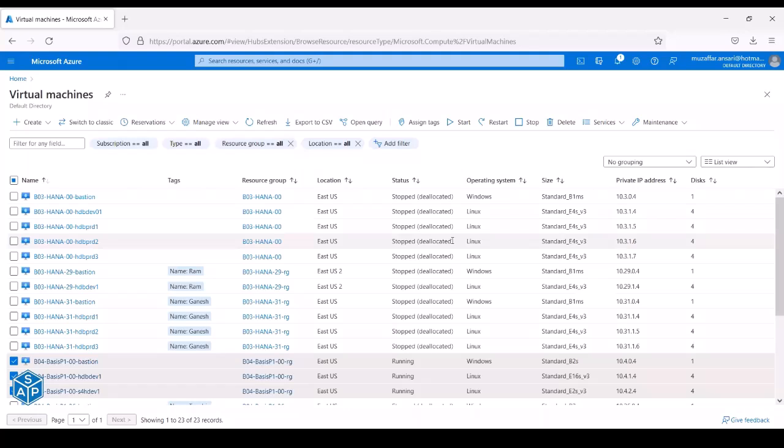Can anybody tell me what the components of an ASCS instance are? Message server and enqueue server. Very good. Now can anyone tell me what the components of a primary application server are? Anyone else who knows the answer? ICM, web dispatcher, all the work processes, and RFC gateway.